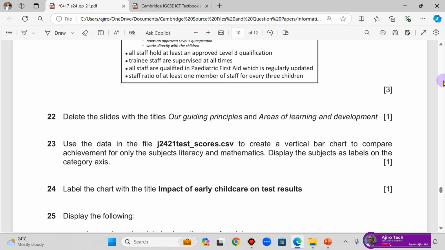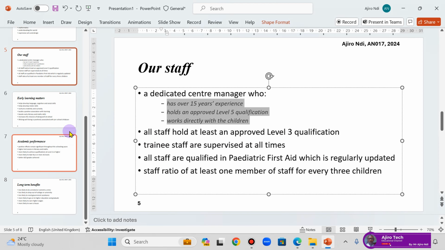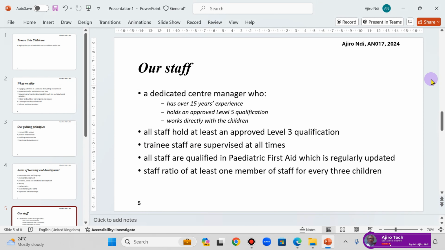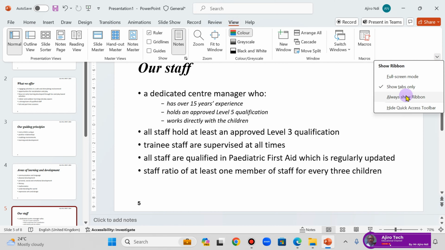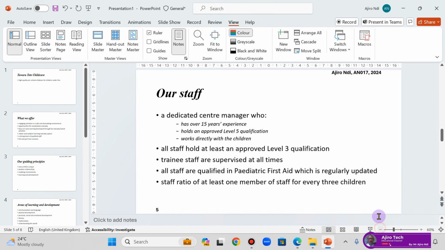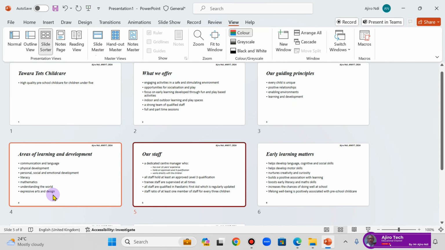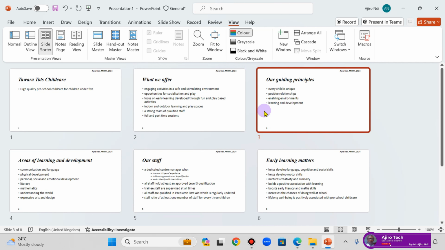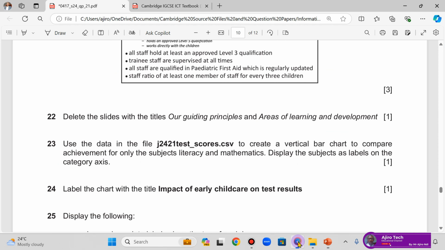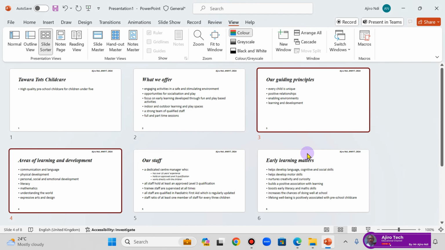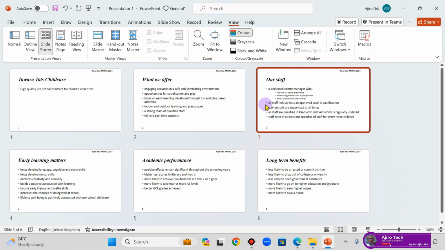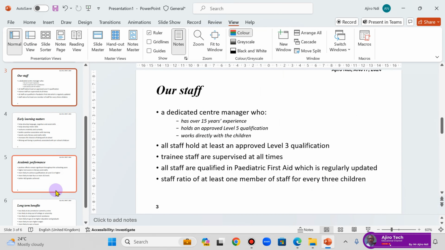Step 22, delete the slide with the title Our Guiding Principles and Areas of Learning and Development. So to do this, I'm going to open the view to Slide Sorter. Our Guiding Principles and Learning. So I'm going to click this and hold my Control to select both of them. Okay, so we have Our Guiding Principles and Areas of Learning, and I'm going to hit Delete, right? Also, you can actually do it here in the normal view as well.